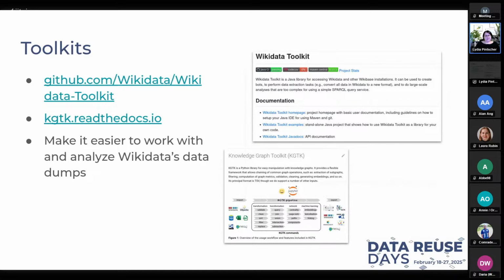And another thing that is probably helpful if you want to work with dumps are existing toolkits. I want to highlight two specifically. One is the Wikidata toolkit, and the other is the Knowledge Graph toolkit, KGTK. Both of those make it easier for you to work with the dumps because they have some built-in functions and so on to make that easier.